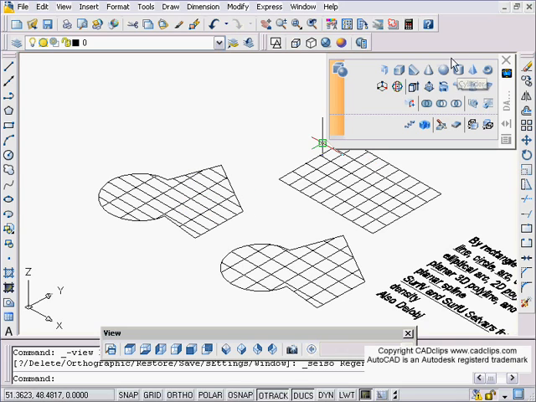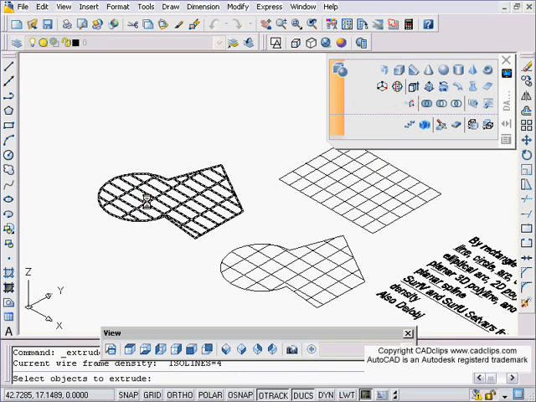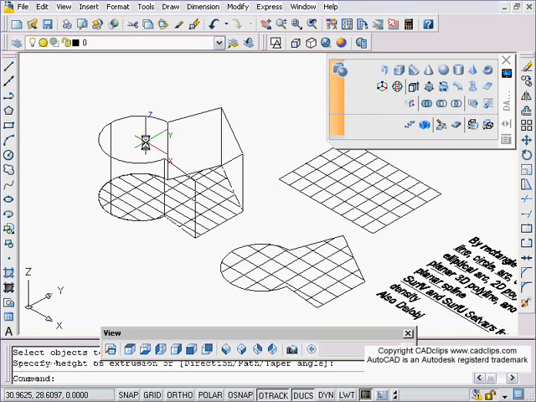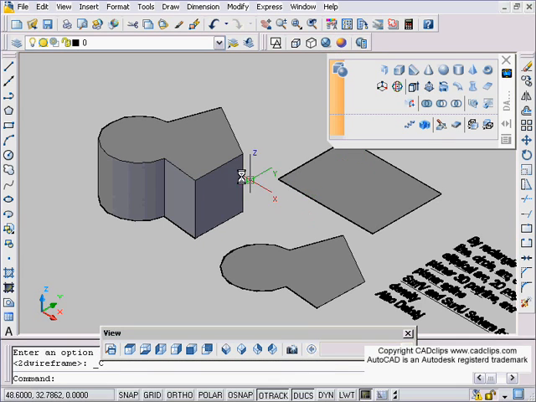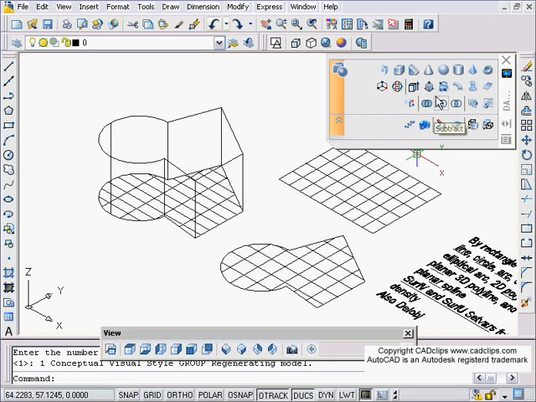Can we do a push-pull on a surface? Doesn't appear we can. Let's just make sure. No, let's do an extrude instead. Aha, extrude we can. Okay, go back to our visual styles. So we can extrude a surface. From what I'm discovering, we cannot push-pull a surface. Or press-pull. I always say push-pull.